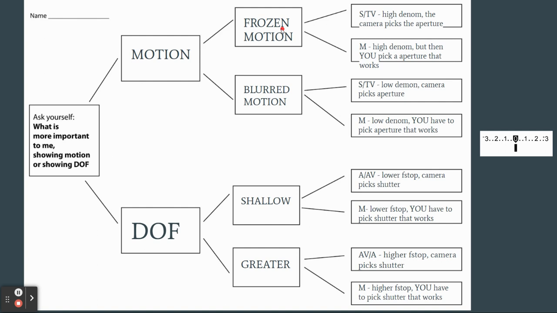So let's say you want that frozen motion. The dog is jumping up and catching a frisbee, or it's frolicking in the waves and the waves are crashing, and you really want to get those droplets of water and the dog frozen, kind of hanging in the air. Then the next decision you make is whether you want to do half the work or all the work. So I'm going to talk about using a camera, but also your phone.